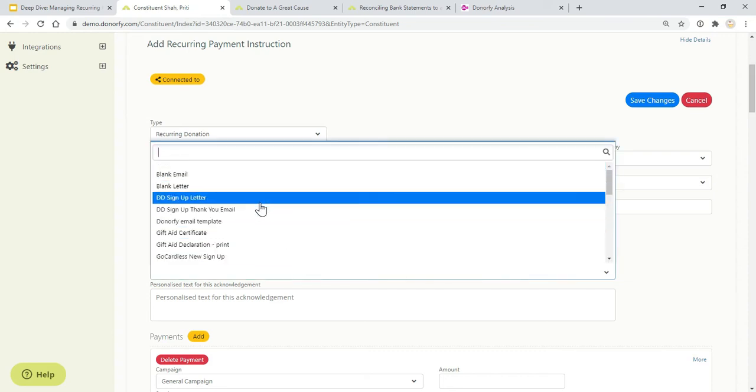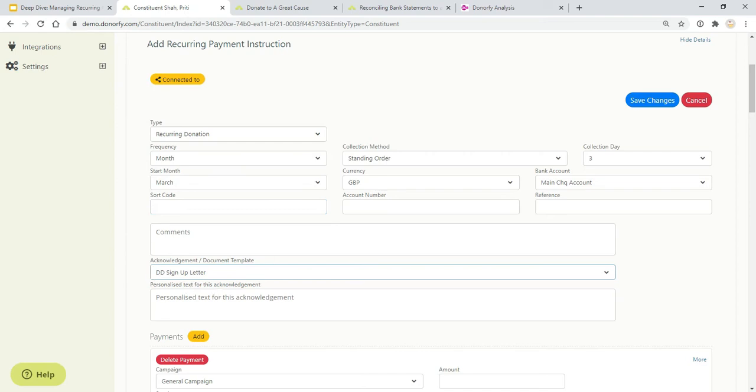So we want to acknowledge that they've signed up to a standing order or direct debit. You can create templates for that under Settings, Configuration, and then go to Documents, where you can create templated letters and emails that can be sent out as soon as somebody sets up any recurring payment.